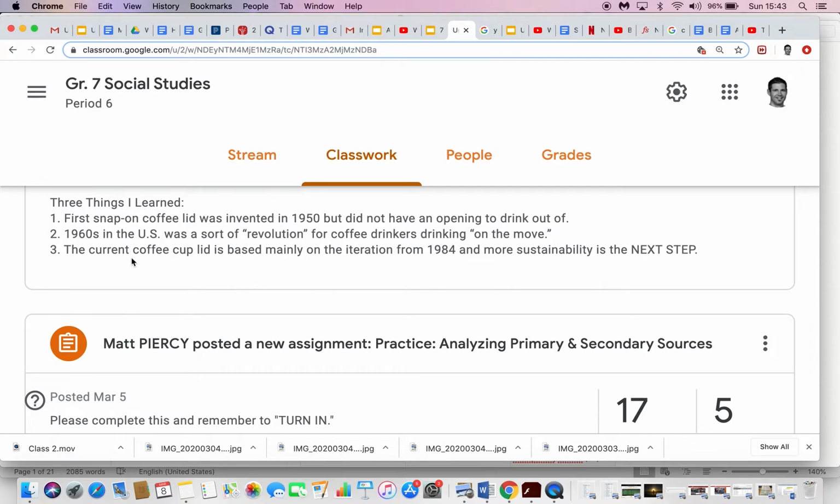And then the third thing that I learned was that the current coffee cup is based on an iteration that ended up in 1984. So our Starbucks lids and any other major coffee brand are drinking out of lids that were designed many years ago, and they're thinking now the next step is to make them more sustainable. So I'd be ready to turn this in. I could make it better. I could put why I selected these and why I found them interesting.